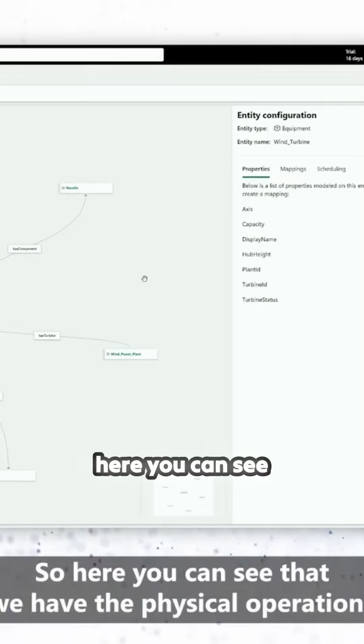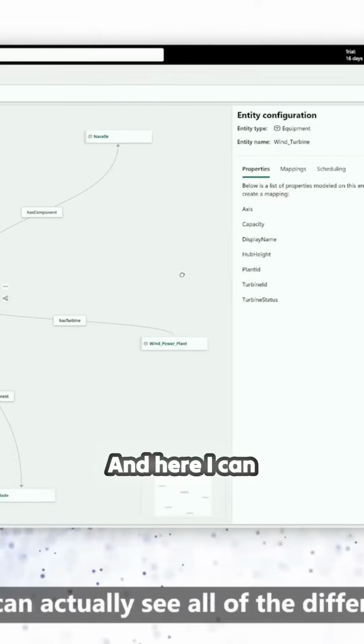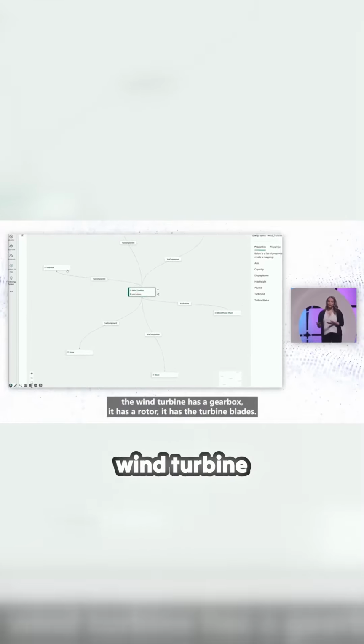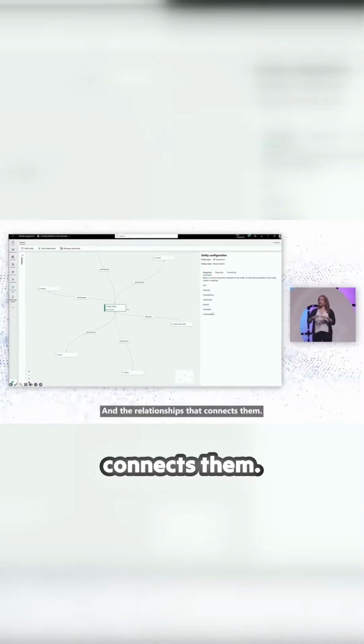So here you can see that we have the physical operations of my wind turbine and wind farm modeled as an ontology. And here I can actually see all of the different entities and the relationships as they work together. So I can see, for example, the wind turbine has a gearbox, it has a rotor, it has the turbine blades, and all of these pieces have different properties and the relationships that connect them.